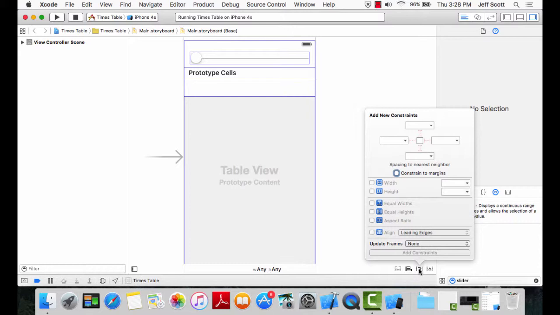Now, does it make sense to you that what we're saying is, regardless of orientation, I want whatever your number is right here, I want it to be that many pixels from the top, that many pixels from the left, and that many pixels from the right, regardless of orientation. Does that make sense?